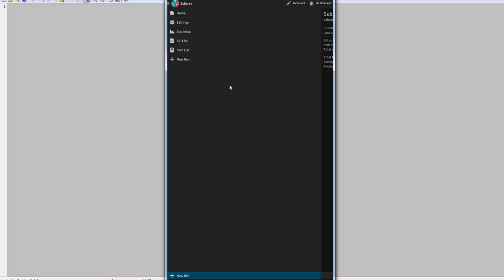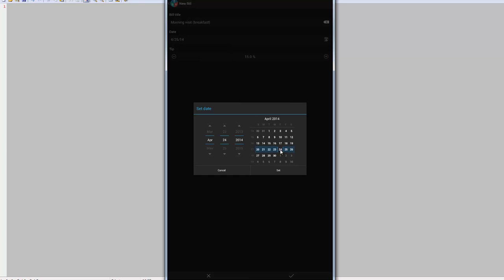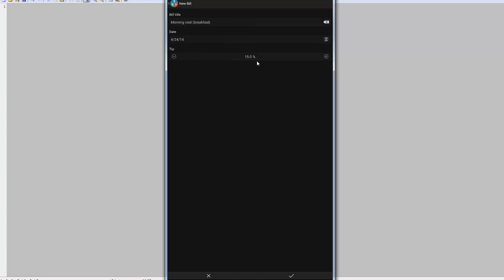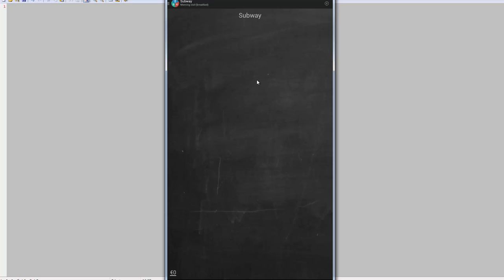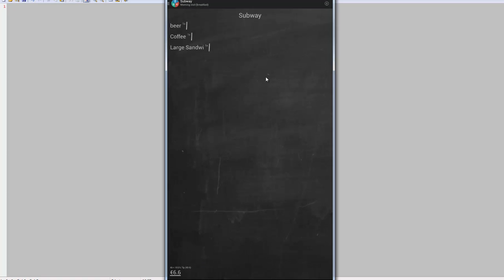Right, so now we can define a new bill. Say we went for breakfast. You can write anything in here in the bill title, just say what date it was, on the 24th. And the default tip, well, a bit cheap, let's put 10%. And this is how the bill looks now. It's empty. You can add items to it. So let's add the beer, let's add the coffee, and a sandwich.